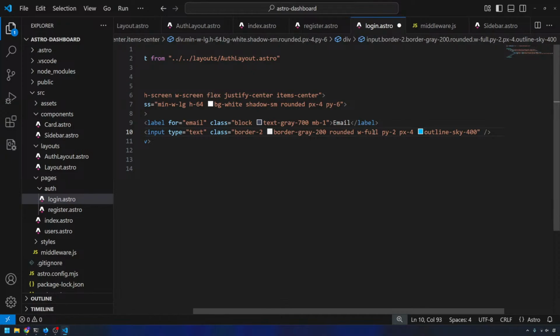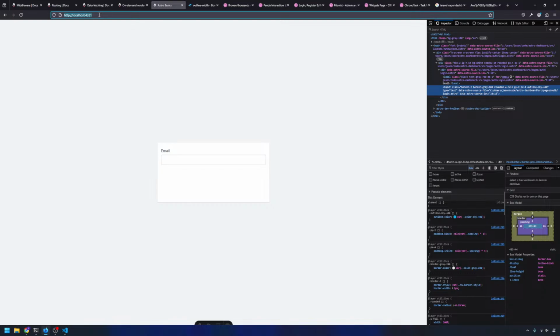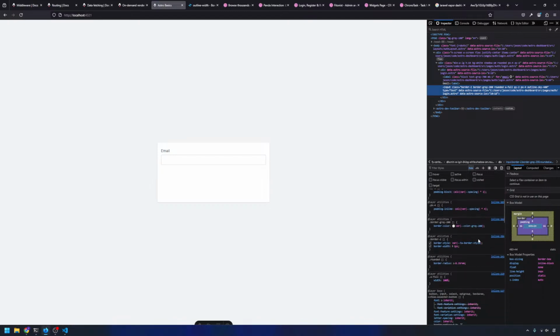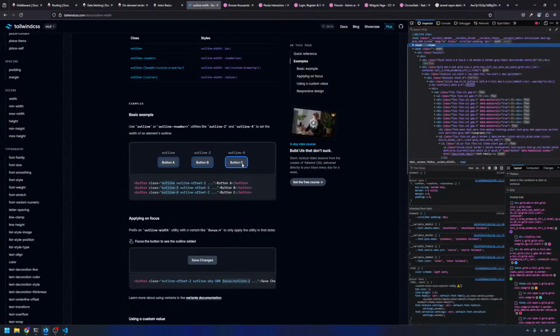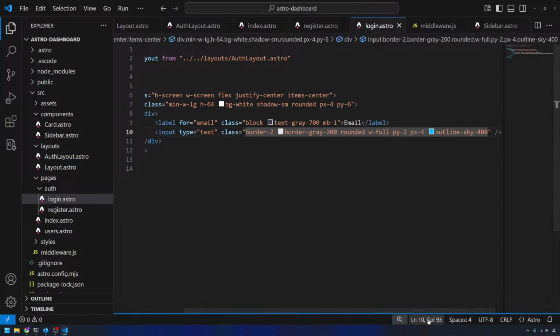Can I not just do outline sky 400 and just leave it like that? Does that not work? With no on that one. I don't know why this is taking me so long. Normally what I would do is change the border color, so I wouldn't even use an outline.